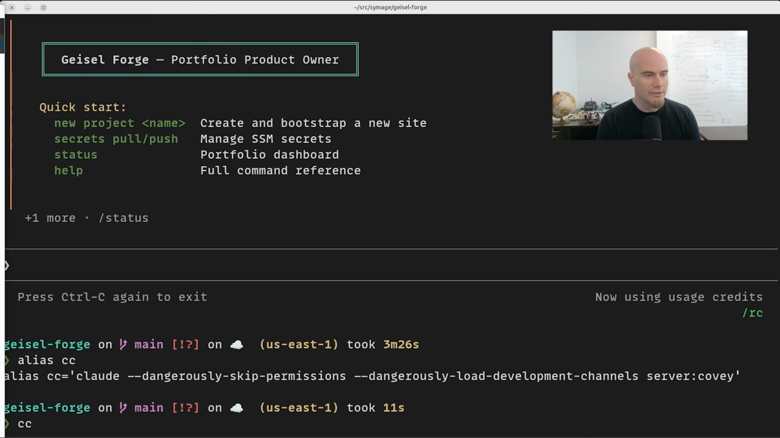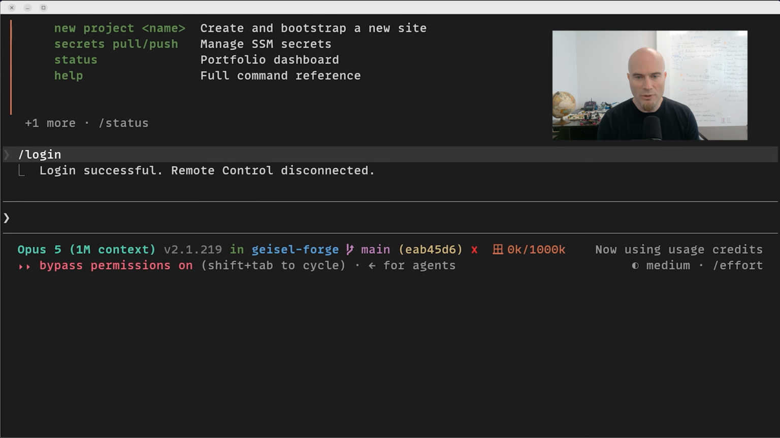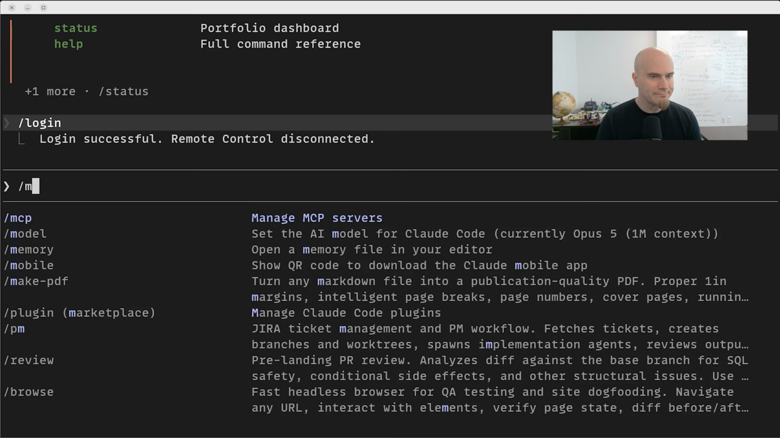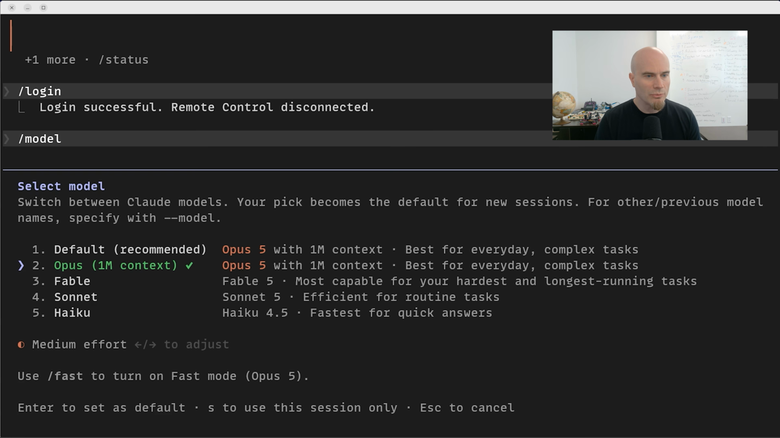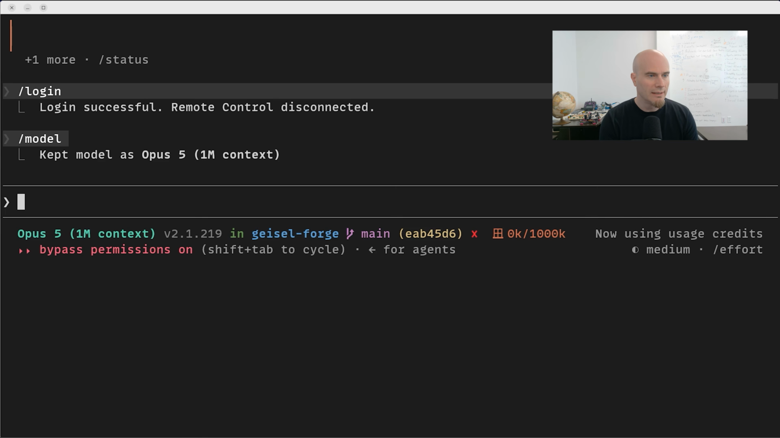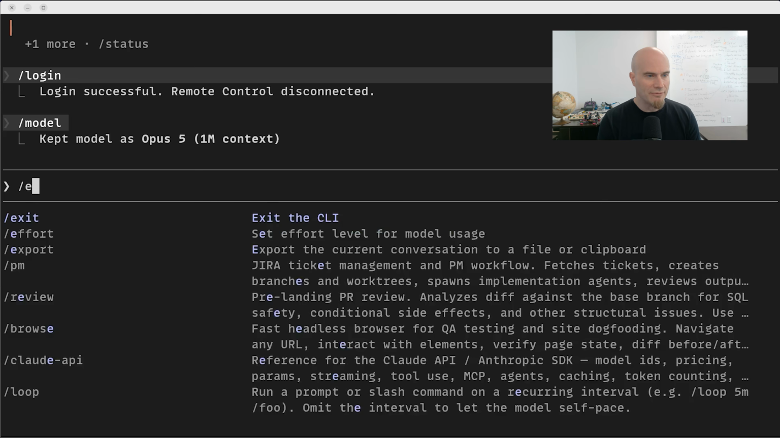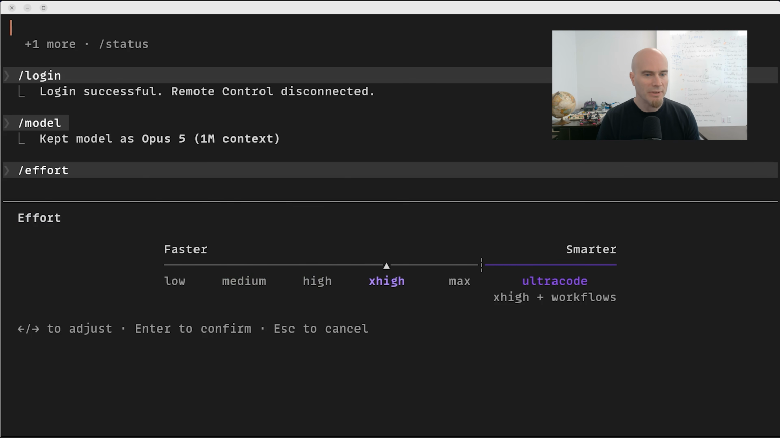So let's start Claude Code. This is how we would start it fresh. I was using medium effort, you can see, because I was out of credits. Usually I use extra high. All right, model, we're going to use Opus for this. Fable would do it great, actually. Fable would be really good for this. But Opus 5 is new. Let's try it with that. And then let's do /effort. We're going to pick extra high.